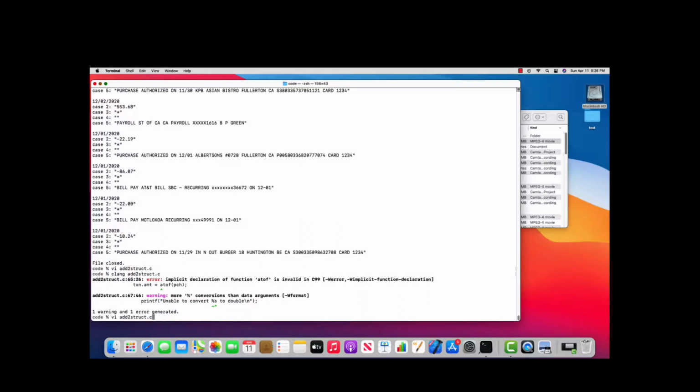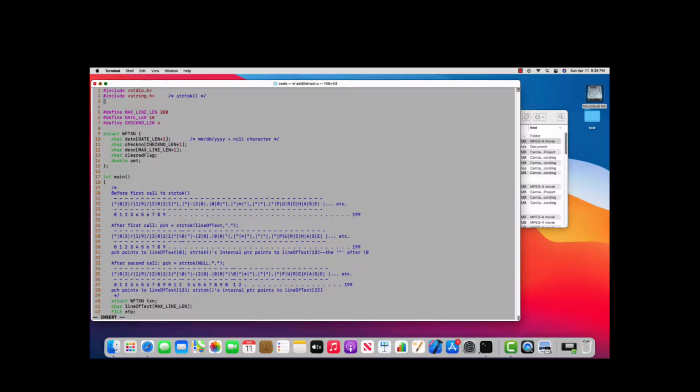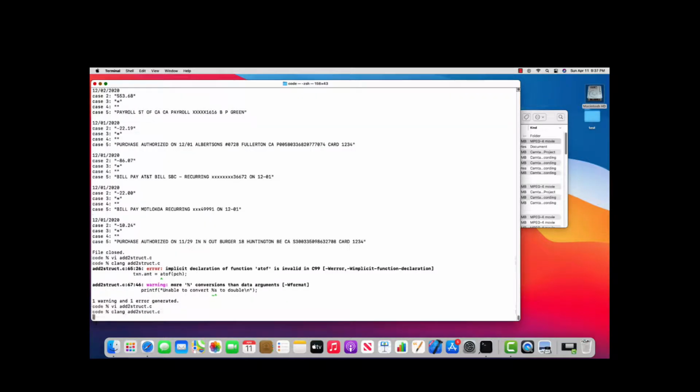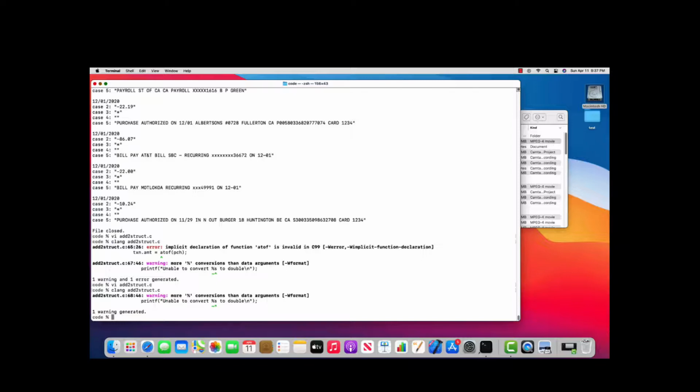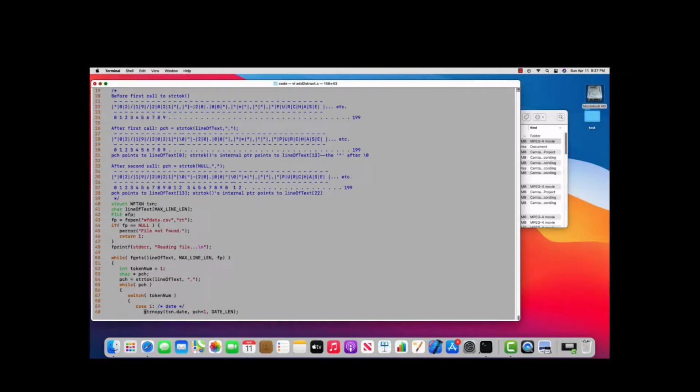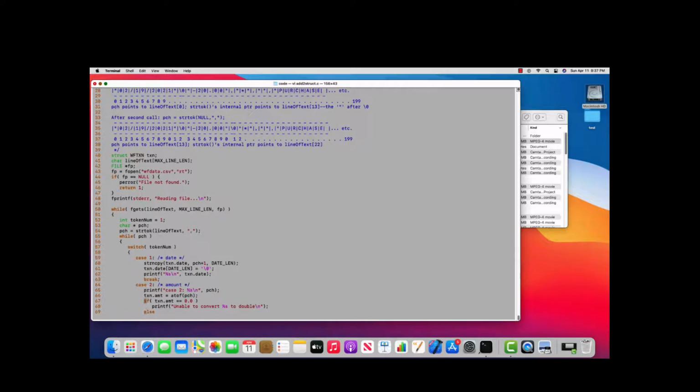So I have to add an include file, stdlib.h, and we need that for ATOF. Okay, and then I won't worry about the second error. Okay, the second error simply says more % conversions than data arguments, so I just forgot to actually add the argument. So right here, in line 68, I didn't finish.